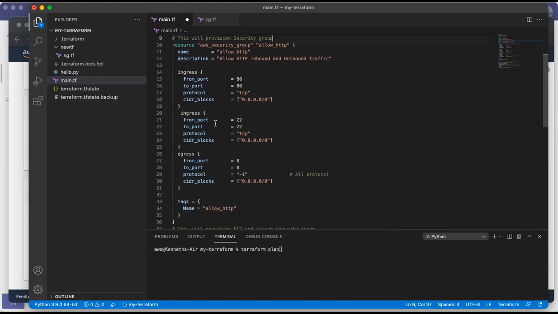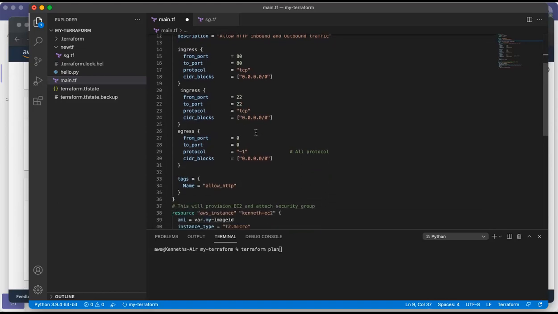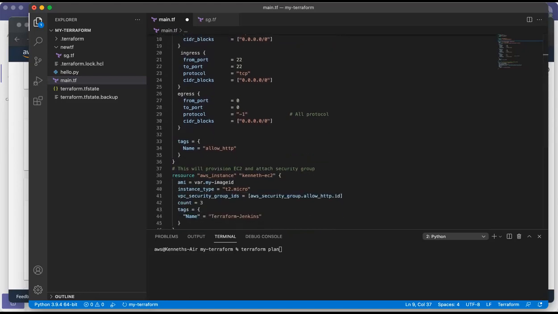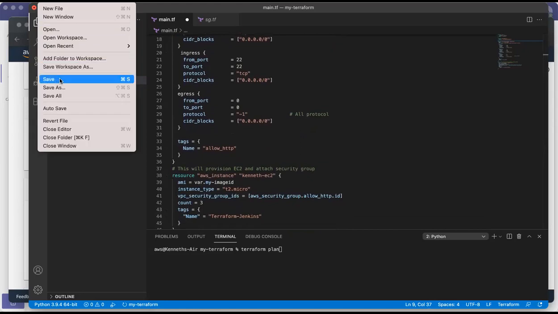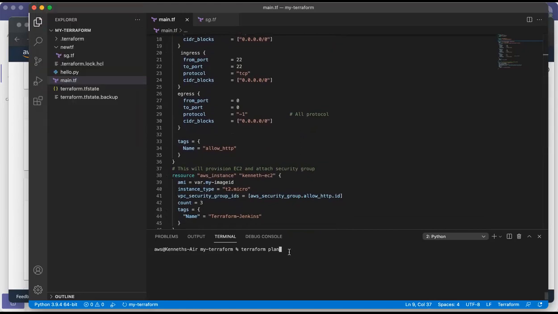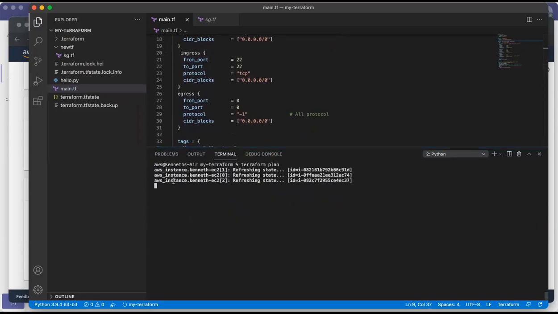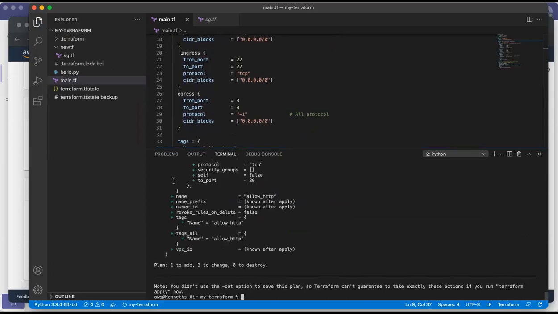So now we have two rules that will provision. Port 80 will be open, then port 22 will be open, which will be this thing. Then egress is just going to open everything, and that's what we want to do. So again, let me save it and be sure it's saved. Let me run Terraform plan now. Hopefully it's not going to throw an error. Terraform plan will tell us what's going to happen.